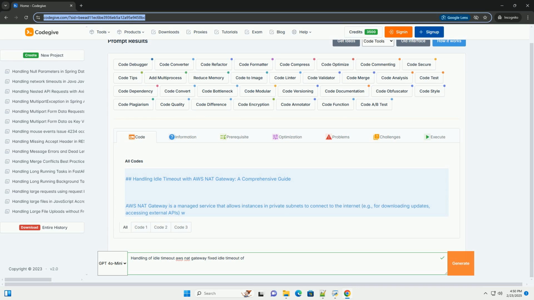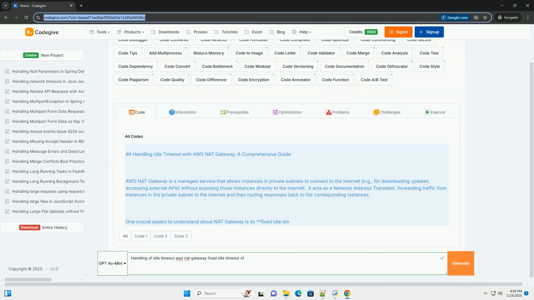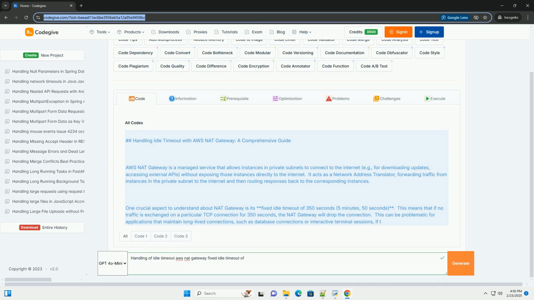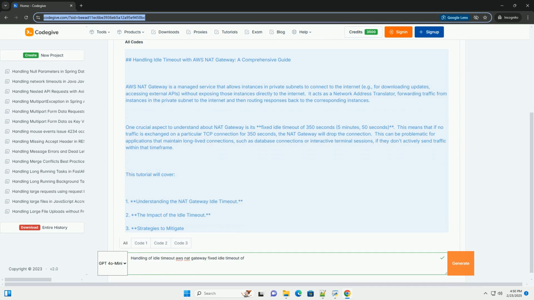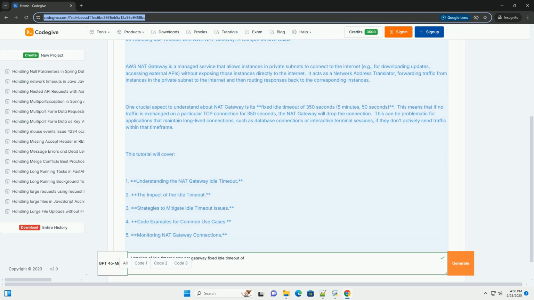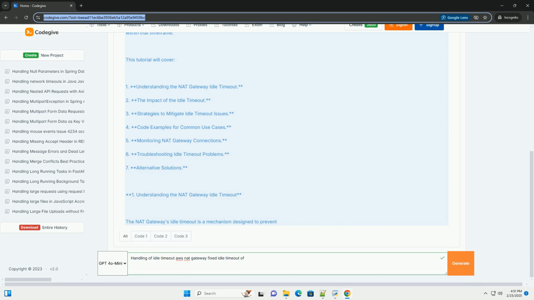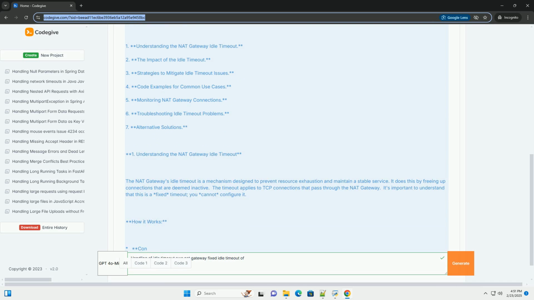Handling idle timeout with AWS NAT Gateway, a comprehensive guide. AWS NAT Gateway is a managed service that allows instances in private subnets to connect to the Internet, for example for downloading updates and accessing external APIs, without exposing those instances directly to the Internet. It acts as a network address translator, forwarding traffic from instances in the private subnet to the Internet and then routing responses back to the corresponding instances.